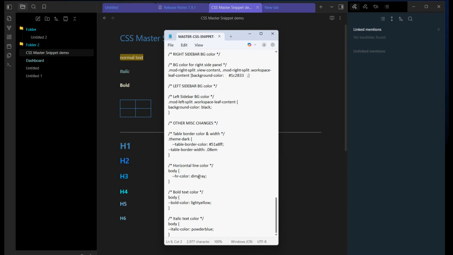I set the horizontal line color to dim gray, which I believe is the default color, so I really didn't change it. But I put this in here in case I want to make a change very easily and to demonstrate something for you in a few moments. So we'll get back to that shortly. This sets the color of bold text to light yellow, and you can see it really stands out nicely here. And finally, this sets the color for italic text to powder blue, as you see here.